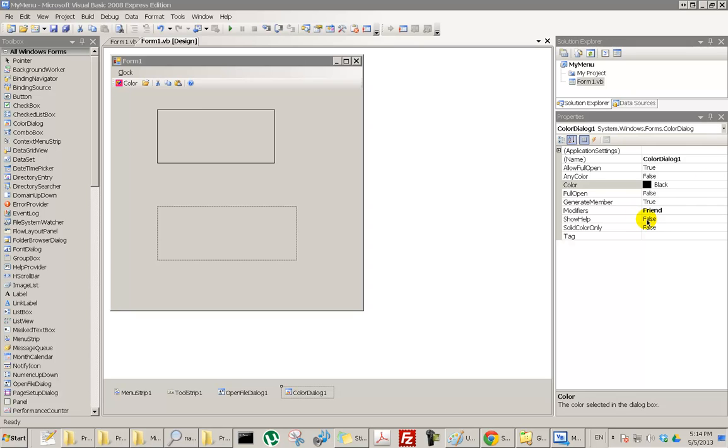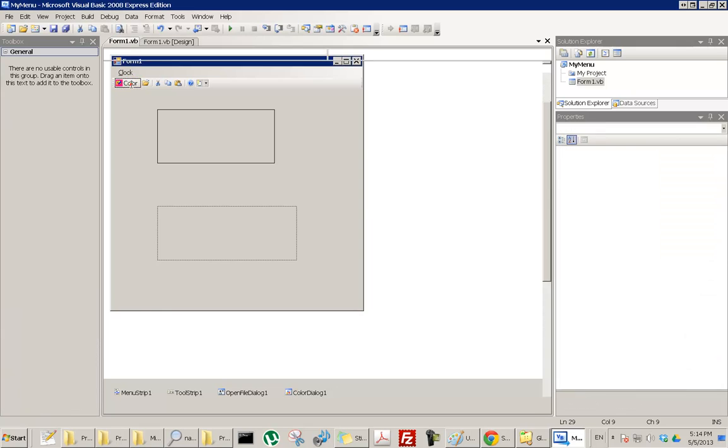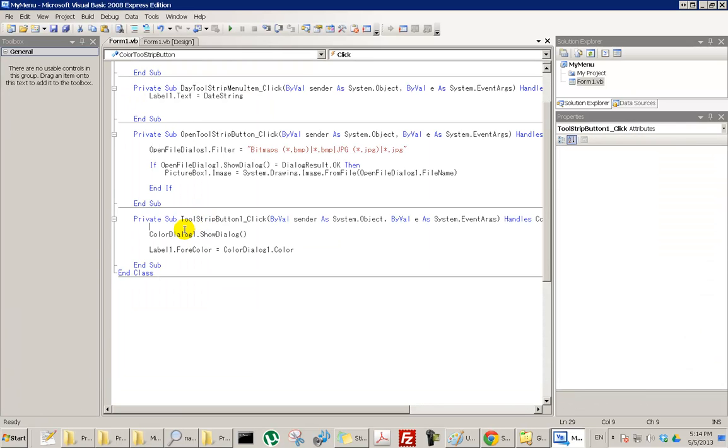You can also set the ShowHelp property to true, and that will enable a help button in the dialog box. And then there's SolidColorsOnly, and that will restrict the kinds of colors that are available, and you can try that as well. Now you can also set these properties, as I said, inside here, and you'd probably want to do it before this opens up.